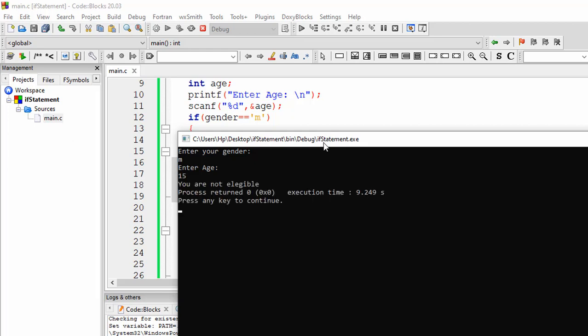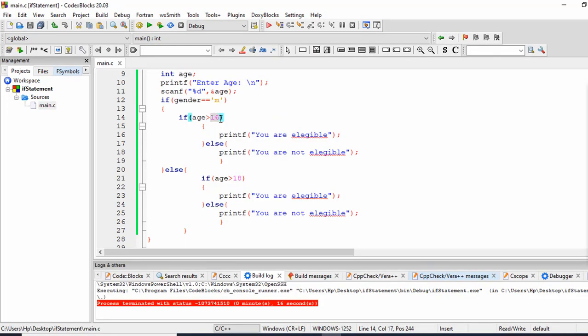You are not eligible. This time it is male, but it is 15, so it is not eligible because male should also be greater than 16. Okay, so similar is the case in the female. If I have gender equal to female and age greater than 18, it will go into the eligible case. Else, if it is female but age is not greater than 18, it will go into the not eligible case.